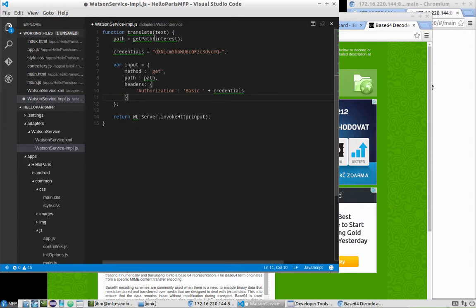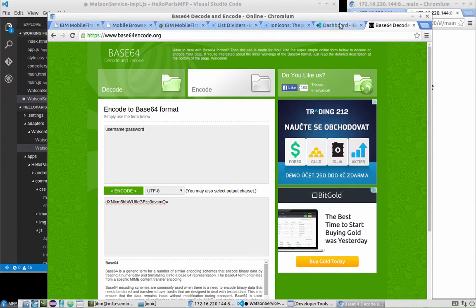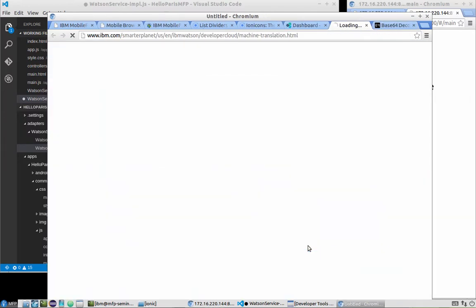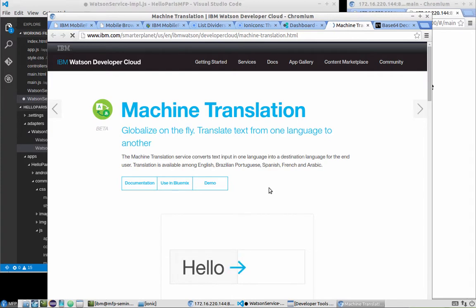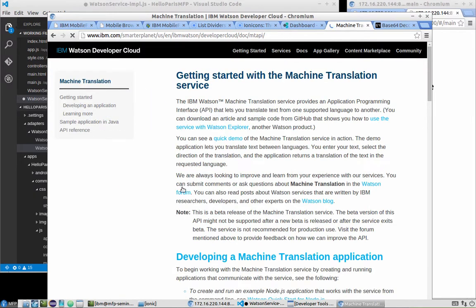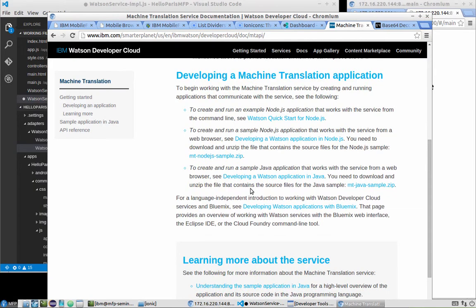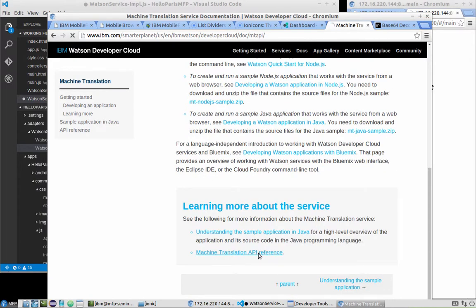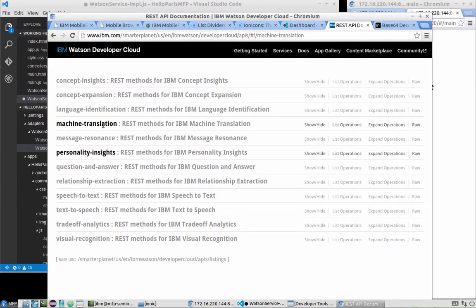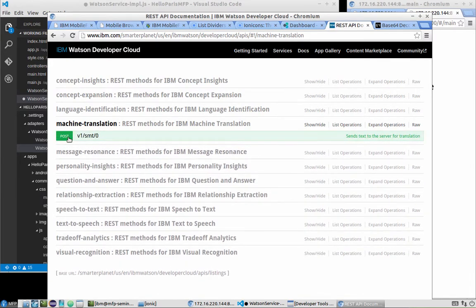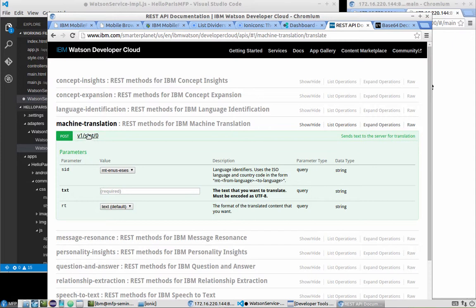But we also need to construct the paths appropriately to have the service working. So the idea how to construct it can be gotten from docs, of course. Each and everything has its own documentation. The same with machine translation service, Watson service. You can have the full API reference of machine translation. And here we can see that the method is post. The thing that we need to call is actually the service with version 1. And we need to pass several parameters like SID, it's translation direction, so from English US to French.